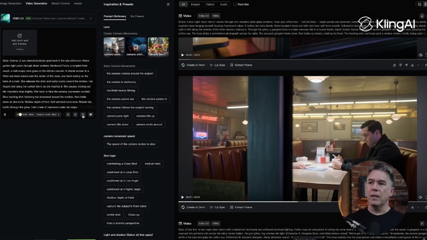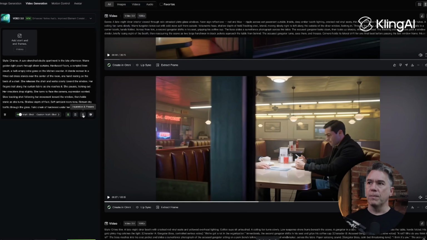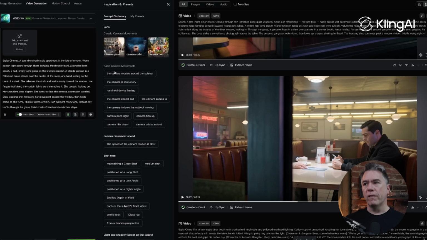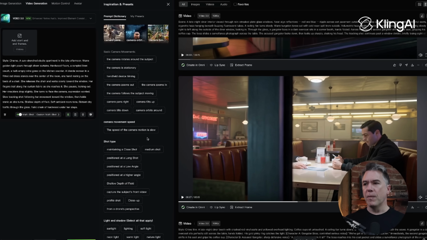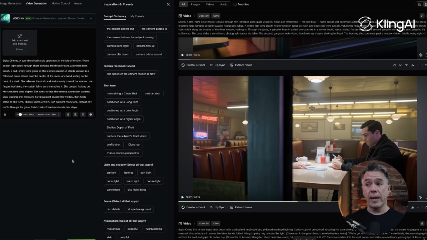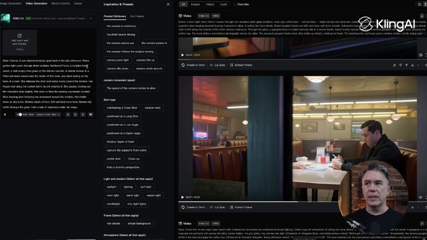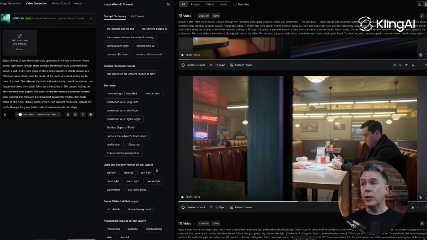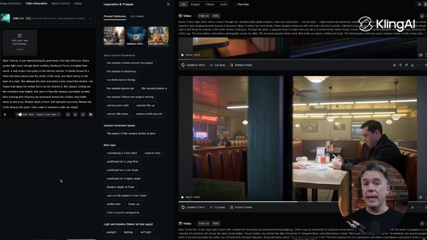But before we head over there, I do want to note that under this tab here in the prompt bar, you'll find inspiration and presets. That's this breakout tab here. And within that, you'll find all kinds of things like basic camera moves, camera movement speed, your shot types, light and shadow, your frame, and your atmosphere. All you have to do, as you're typing your prompt, is click in on one of them and then it'll add it in. So this gives you a good starting point if you're new to this to explore some keywords and ideas. Also, feel free to take the ideas here and just prompt them on your own as well. See what works, see what doesn't.